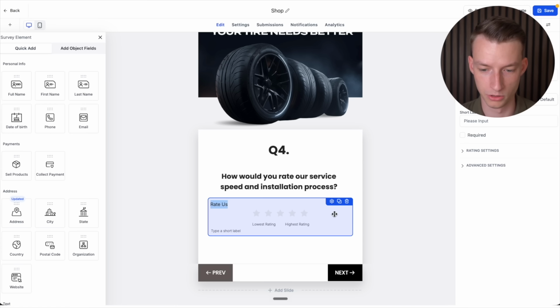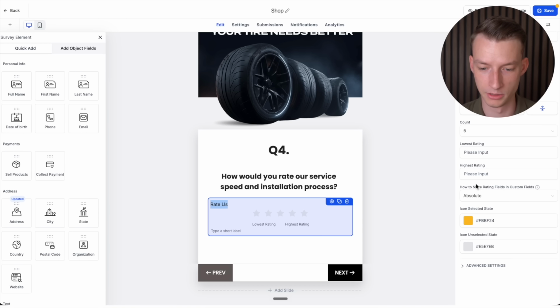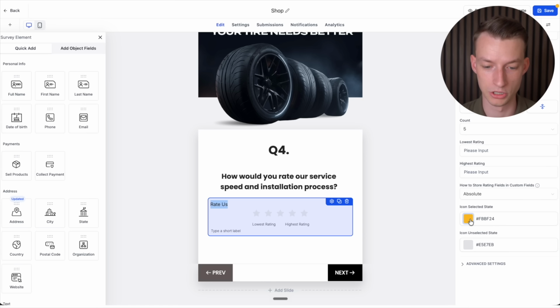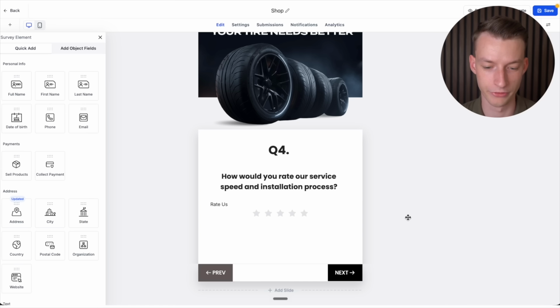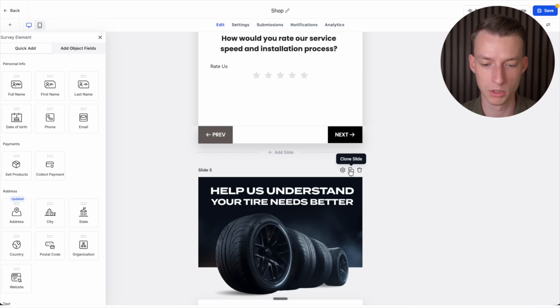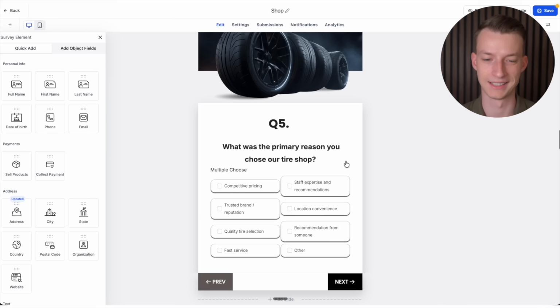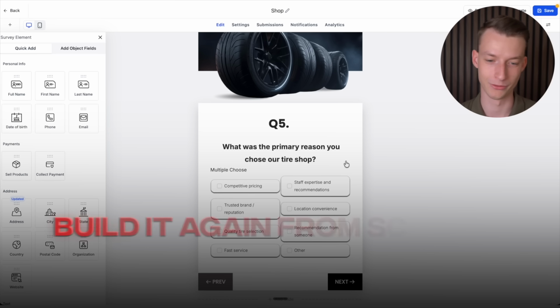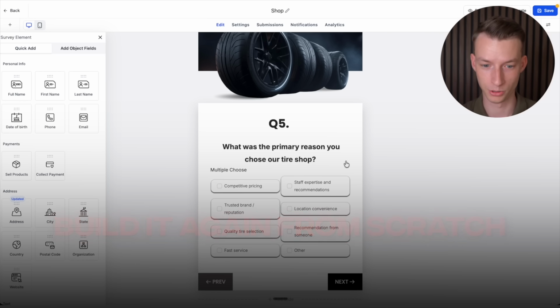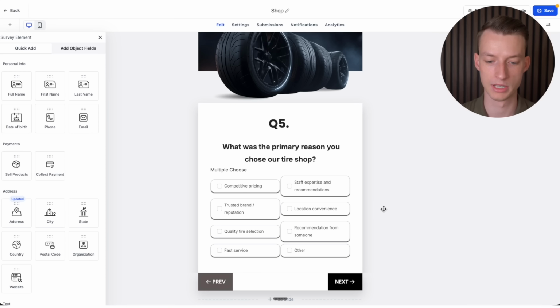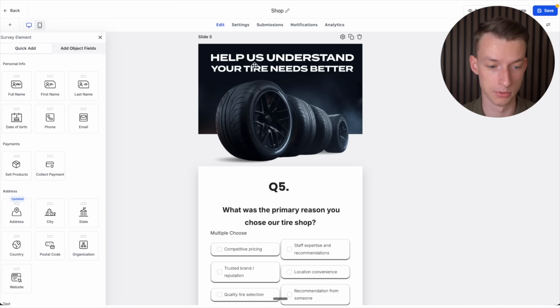So literally you just always click on the settings, and then you can change the ratings, you can change the icons, you can change the color scheme used. So you can get very, very granular with it. And if you want to duplicate, for example, one of the slides, you just click here on duplicate, and just like that, you don't have to build it again from scratch. You just duplicate it, change the question, change the input fields, and it's as simple as that.